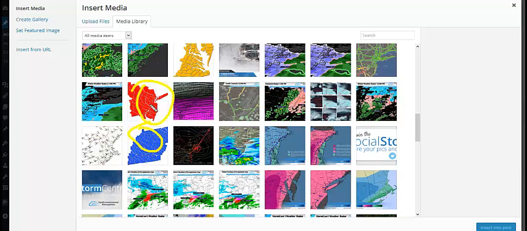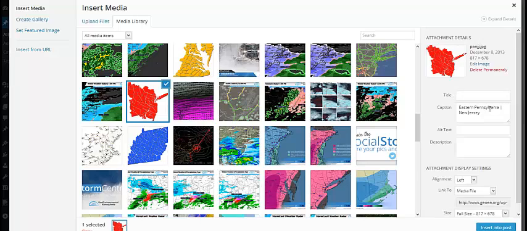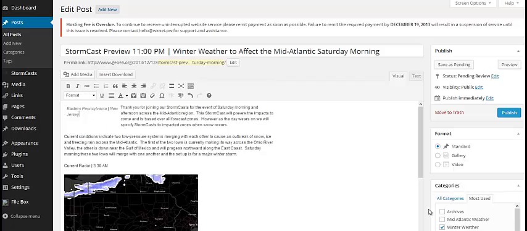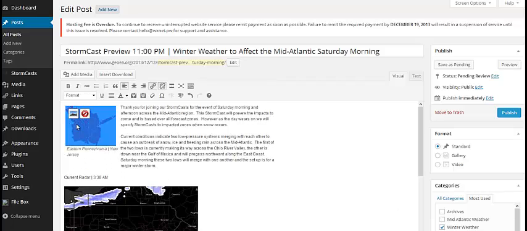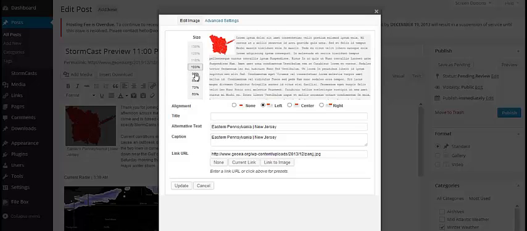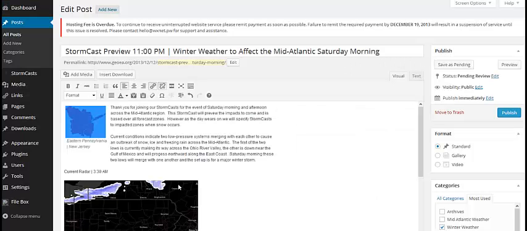If you're doing this one, let's just say we're doing this red one, you just click it. It's already captioned. This is important. It's a left alignment, so it's going to be on the left side, and the text will be on the right where that area is. And then you don't want to hit full size. You want to hit thumbnail, insert into post. There it is. It's still too big, so you click on it again, go to 80%, and update, and then it's small.